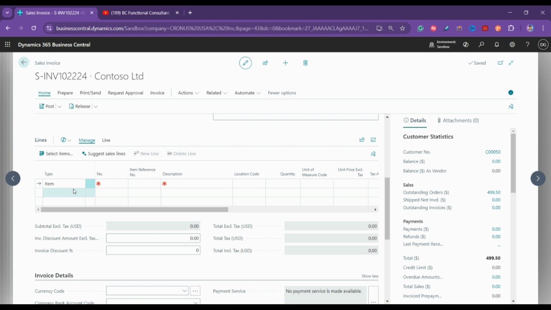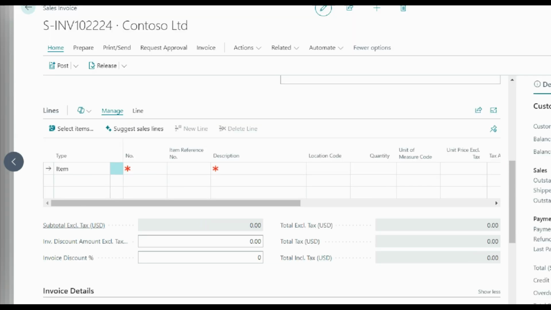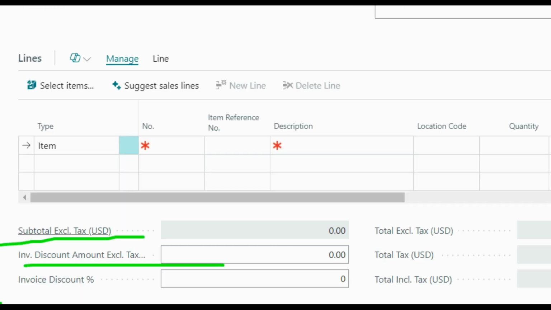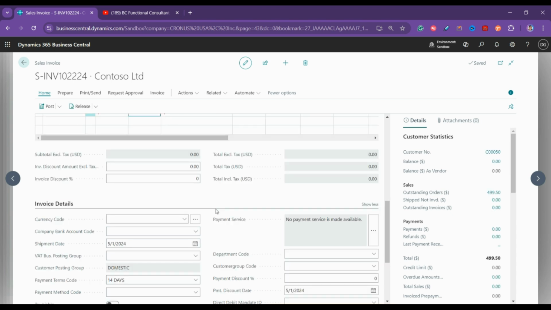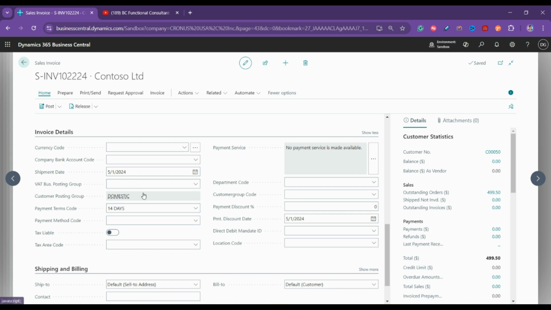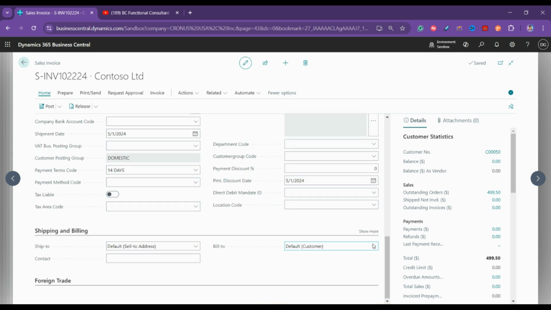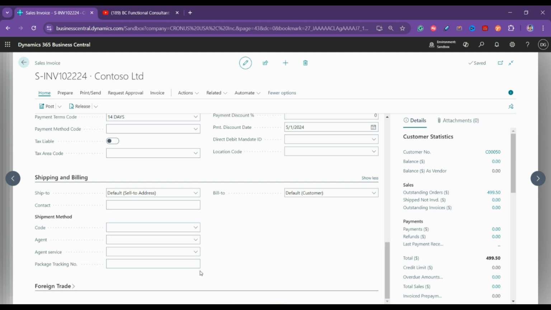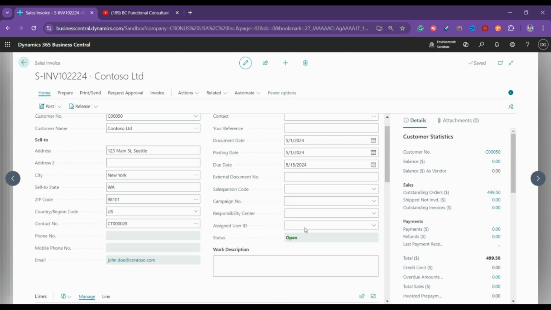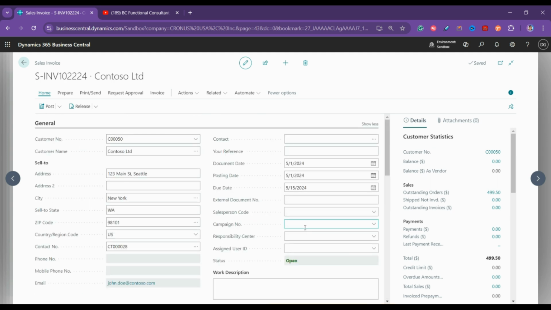item, quantity, everything. And you can find the subtotal here, the complete subtotal including tax, discount amount, invoice discount, exclusive tax. Everything will be automatically calculated once you have entered this data. You can see the invoice details, to whom you are sending it, which customer, and the shipping and billing details. Also the agent, whether you are sending through an agent code, and finally you can see some more data here. So this is how you can create the sales invoice.